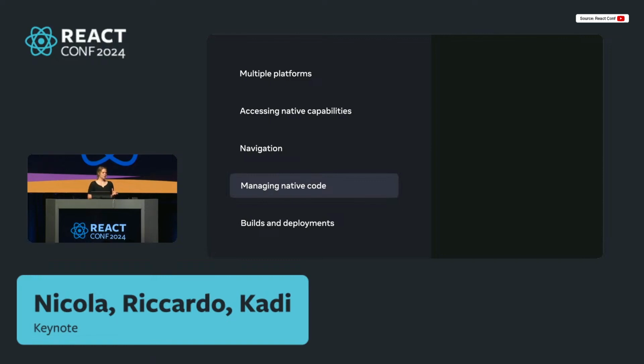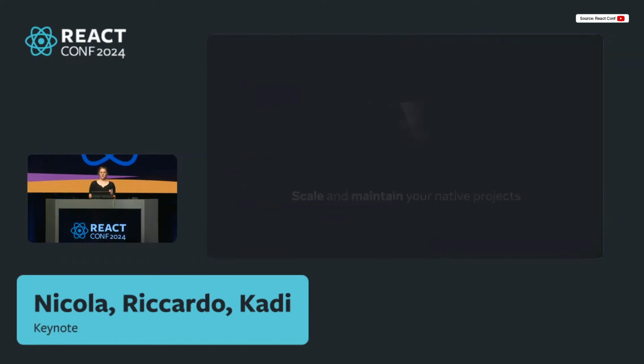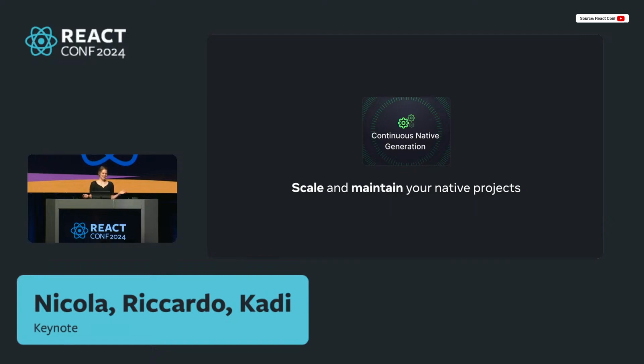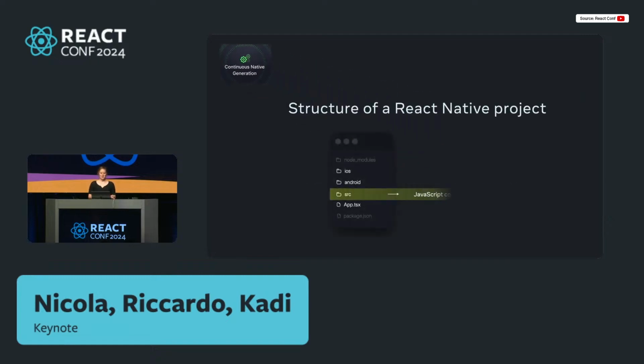With Expo, we have a solution for this, and honestly, it eliminates at least half of what I used to find frustrating as a React Native developer. It's called Continuous Native Generation, or CNG, because who doesn't love an acronym? Let's see how it works.